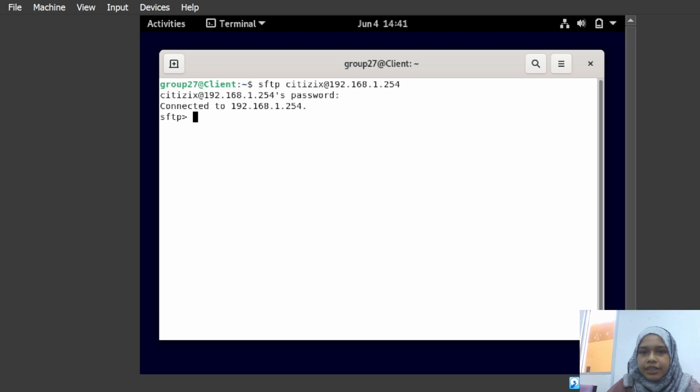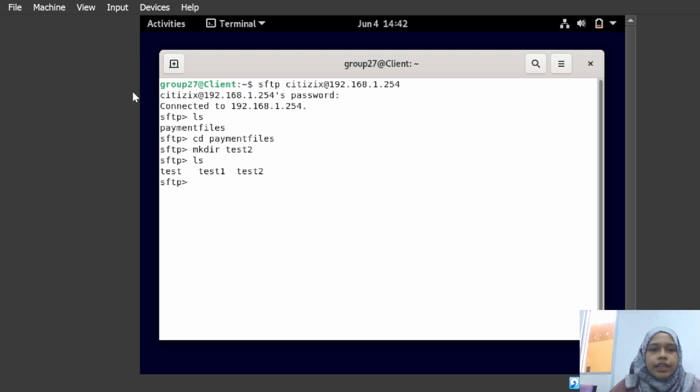Now we go back to the client. We can test the user's access by using this command. So now it is connected. Then we can check. This is the directory from earlier. Then we create a new directory. And this is the earlier directory that we tested before, and this is the newest one, test2.